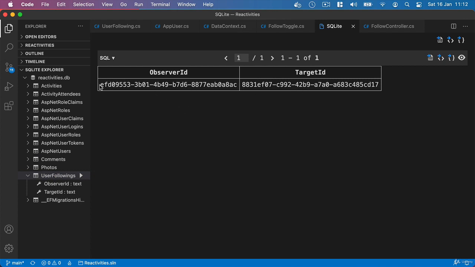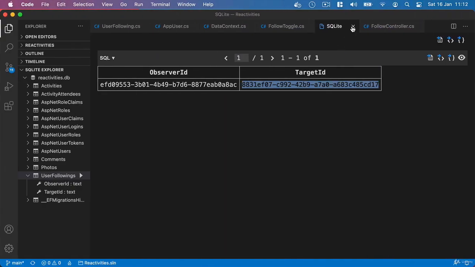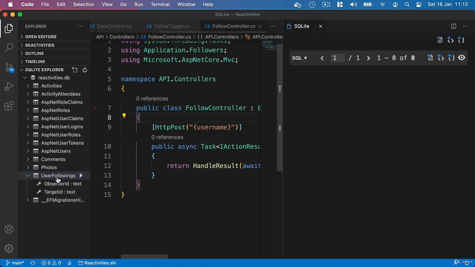We've got our Observer ID, which should be the user ID of Bob, and we've got our Target ID, which should be Tom. And if I go and make that request another time, and I click send again, then we get the same response, 200 OK, but what this should have done is remove that entry in our database. So if I just quit out of this one and re-execute the Show Table command, now we can see that we've got an empty table. And this is what we're looking for at this stage.